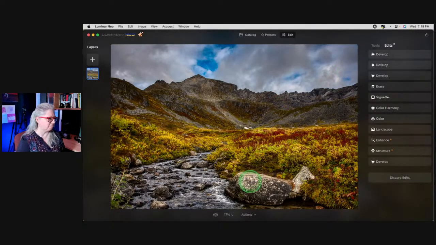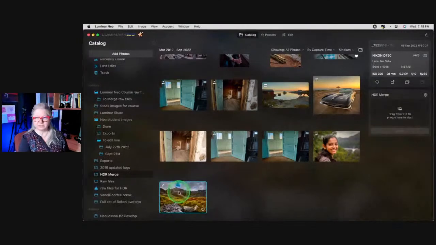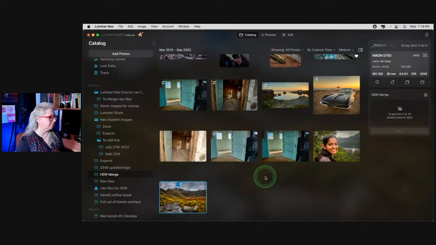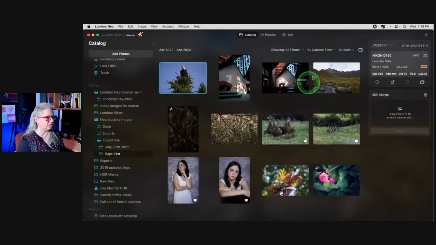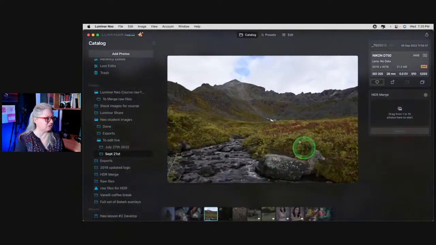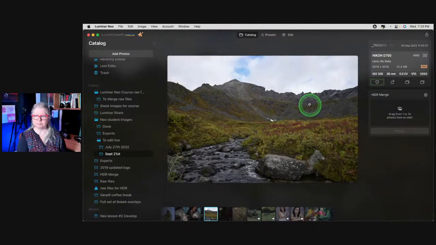Now the neat thing about this is I could copy this. I can copy the settings from this image. Okay, so I can go to adjustments, copy when you're in the catalog. And then I'm going to come back to, where were we here? The original image. Okay, this is the original raw image. So notice we haven't touched it, because we ran it through HDR. So I'm going to paste on the same adjustments. And let's see what it does.